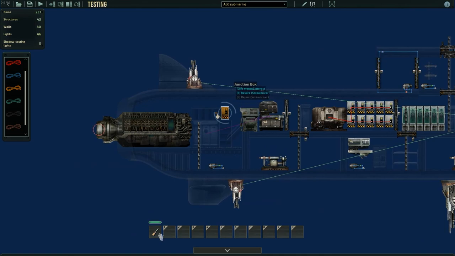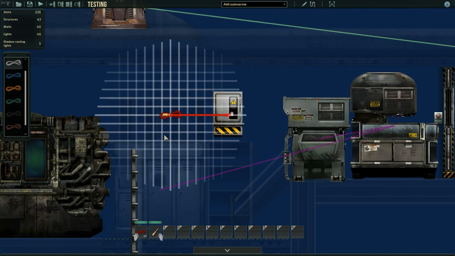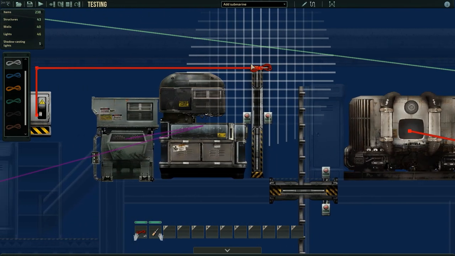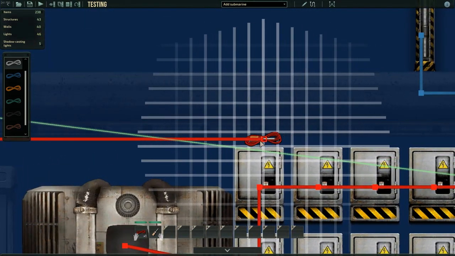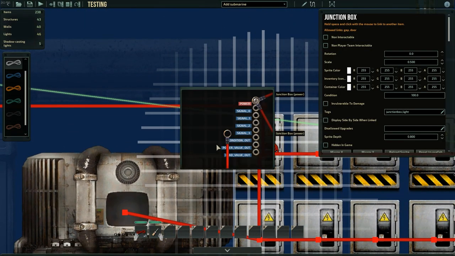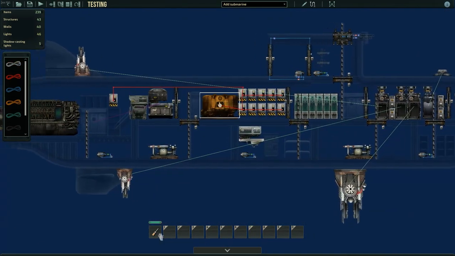Now we have a junction box here in the engine room. You can keep your wires very clean by holding shift, and it will only stay on the perpendiculars. So holding shift and using WASD, we can move around and try to clean up. Let's connect it to this junction box. So now all the junction boxes are connected to the reactor.